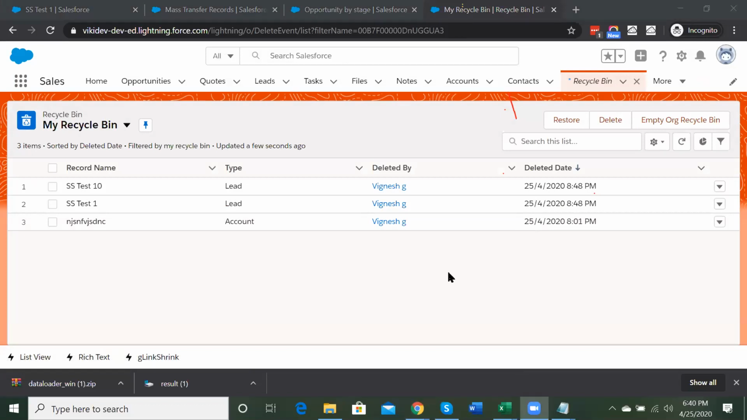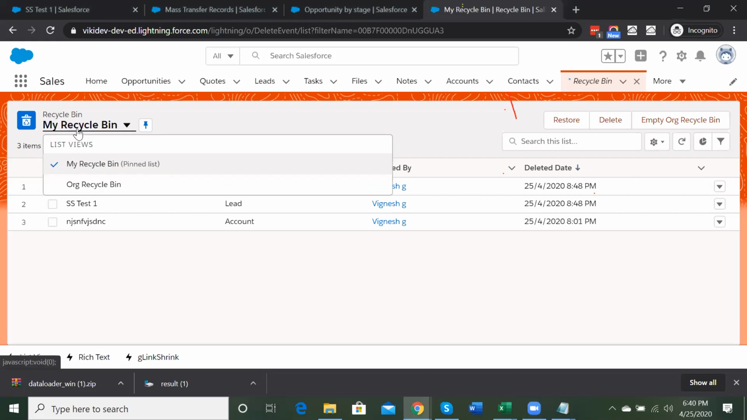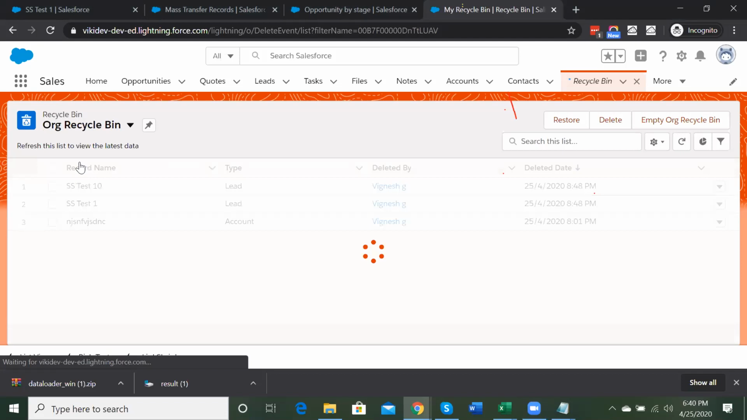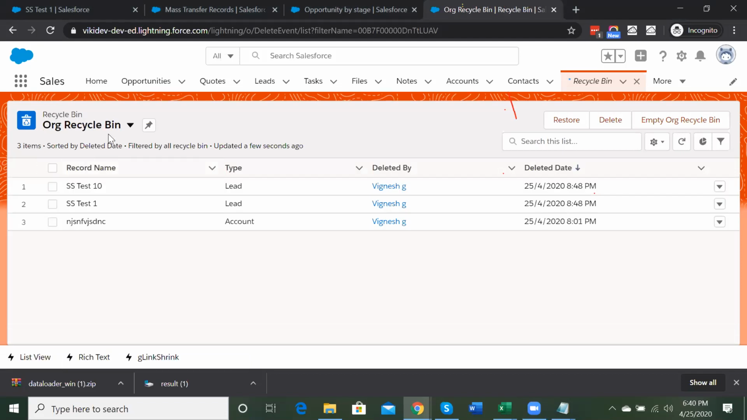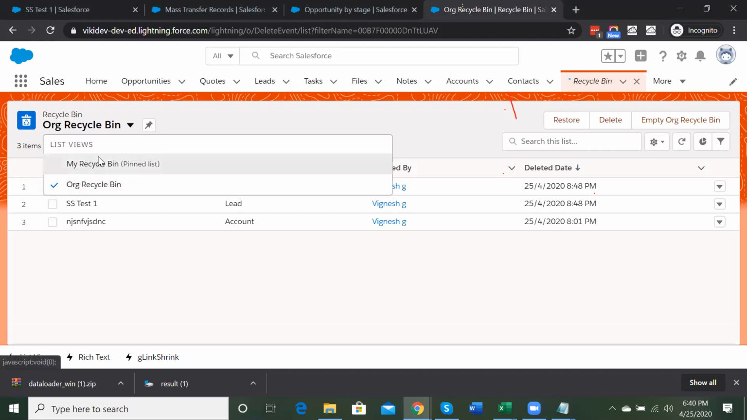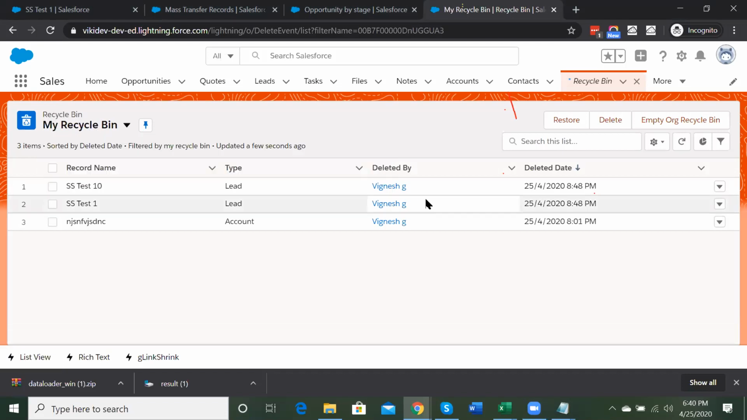Sorry, thanks. Okay, as you can see, you can access the recycle bin from the app launcher, and in the recycle bin there are two views mostly: My Recycle Bin and Org Recycle Bin. Org Recycle Bin contains all the data deleted by all the users in your org. And My Recycle Bin contains only the data deleted by you.